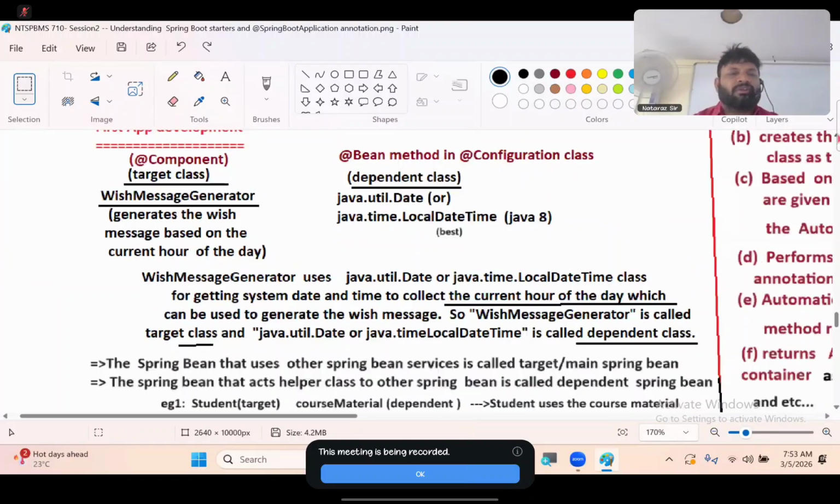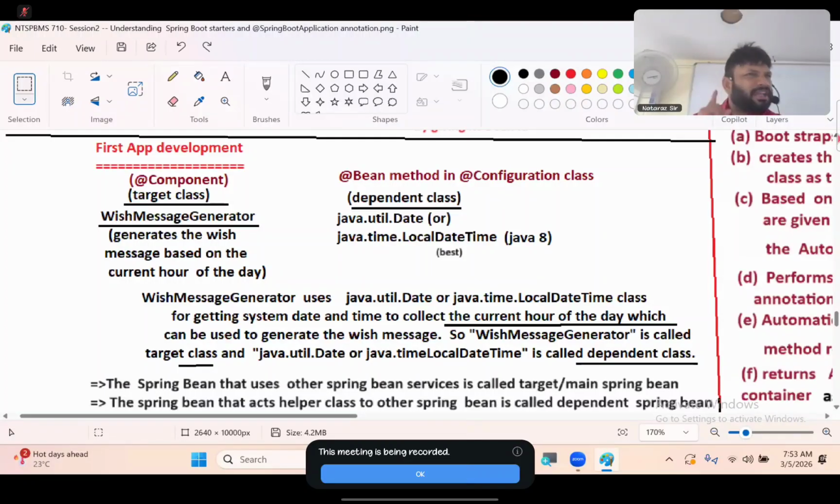Okay, that's fine. Now my requirement is to develop the same application, the wish generator, injecting local time and generating a wish message like good morning, good afternoon. But I want to do it in Spring Boot style. In that example, the target class is WishMessageGenerator and the dependent is LocalTime. We want to inject LocalTime into WishMessageGenerator so that it can be used in the business method to get the current hour of the day. Based on the current hour of the day, we can generate wish messages like good morning, good afternoon. Say something, guys.